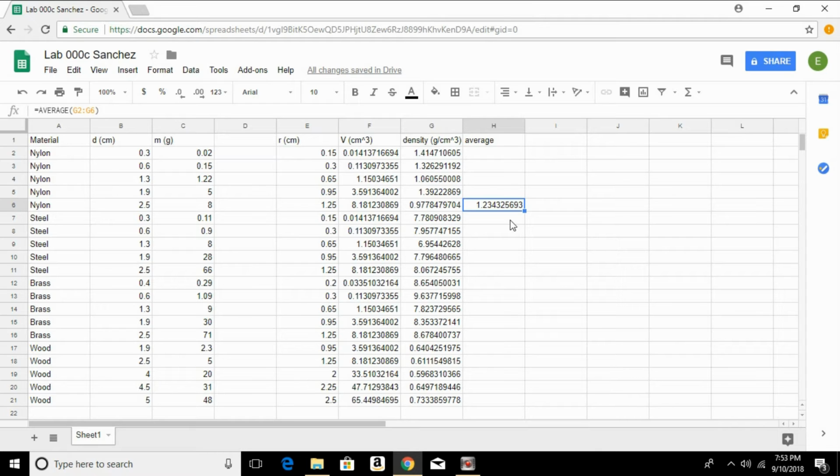The accepted value for the density of nylon is about 1.15, so about 1.2 to two significant figures, which is honestly what I'd probably quote this to. Most of my numbers, if you look at them, are at best two significant figures, so that's not bad.